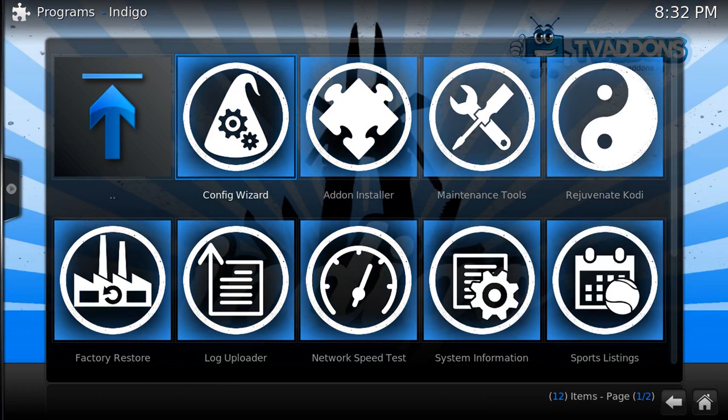Now the config wizard, this will set your configuration of Kodi to TV add-ons customization, and that's probably the best one to do out of all of these. Now the add-on installer, this will automatically install your add-ons for you, like the most popular ones, but with this one, you can install what you want manually. Maintenance tools, that's pretty much system stuff for Kodi, tweaking things, and that's pretty much like restarting Kodi from defaults, and that's kind of the same thing as that. I don't really know what the difference is, and it's probably not important.